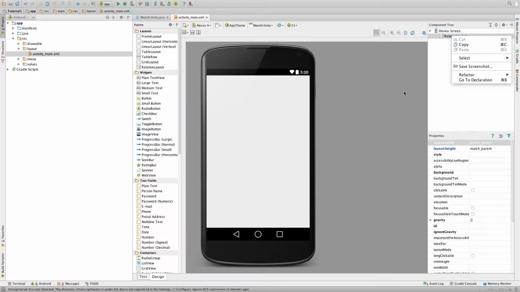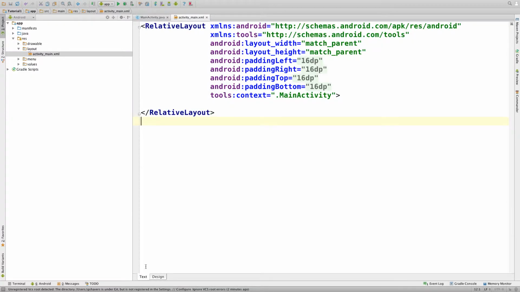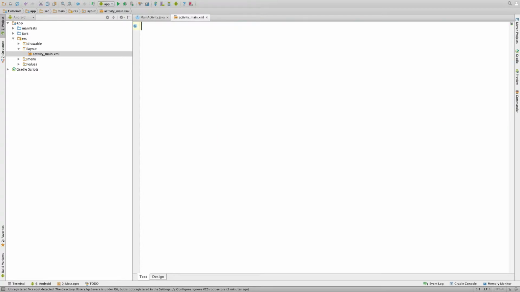relative layout. So we need to go to the XML file. This is the code for your design itself. So right now it's on a relative layout. We're just going to delete this, and we're just going to have a blank canvas.